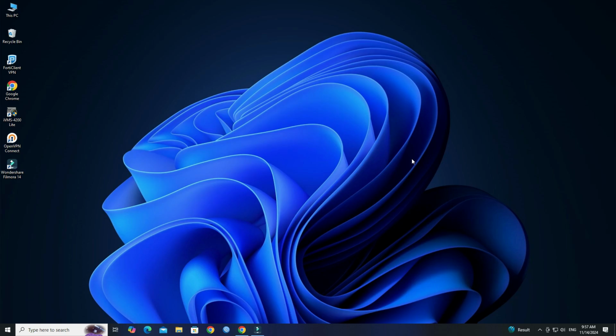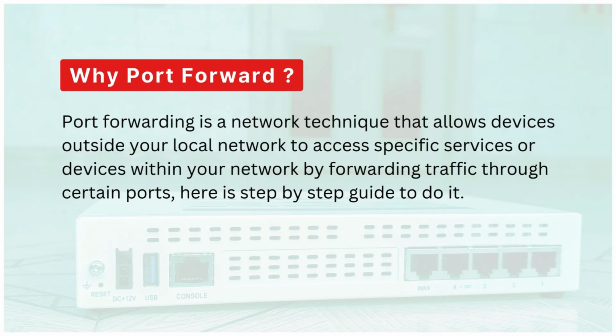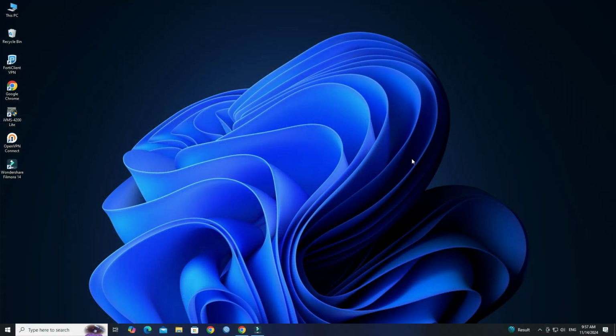In this instructional video, I will explain how to properly configure port forwarding on a FortiGate firewall. Port forwarding is a network technique that allows devices outside your local network to access specific services or devices within your network by forwarding traffic through certain ports. Here is a step-by-step guide to do it.